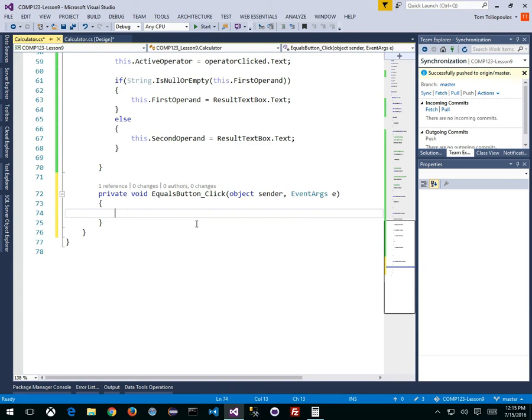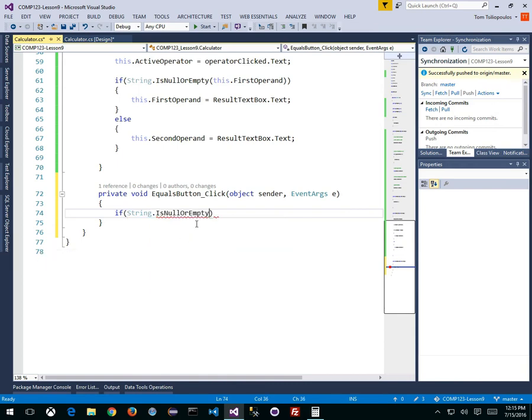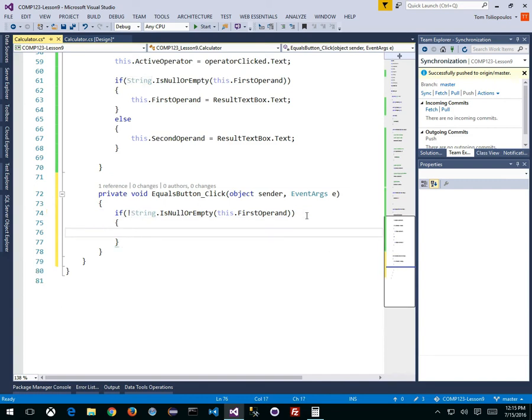Whew. So check to see if my string dot is null or empty. I got to check to see if the first operand, so this dot first operand, is null or empty. And if it's not, so if it's not empty, then I want to convert. So I want to take my first operand, this, I want to convert it to a number.